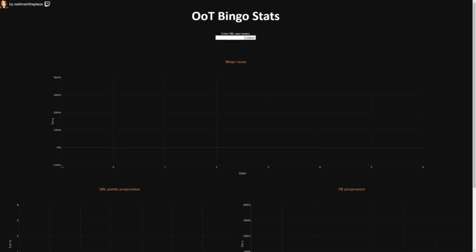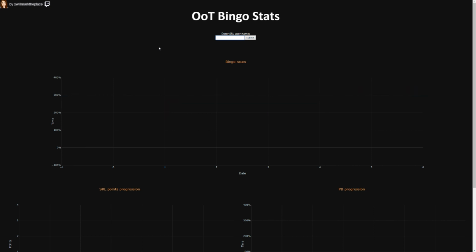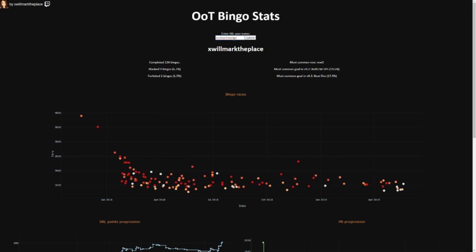So let me show you what it can do. You just go to the page called bit.ly/bingostats, because I was too cheap to buy a domain. And then just fill in your SRL username or anyone's SRL username. So I'll just put in my own name really quick. The page will be updating for a bit. Note that it can take a little while, especially if you have done a lot of bingos, so please wait until the results are there. And then here we have it.